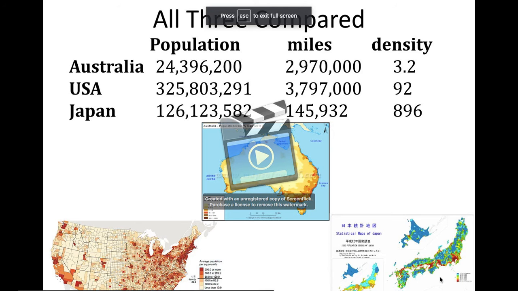So I'm going to go ahead and hit present. So here's a picture of Japan. As you can see, the red areas are the ones that hold the most people. All the other areas hold a lot less amount of people because they are extremely mountainous.